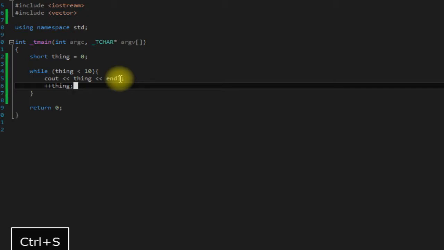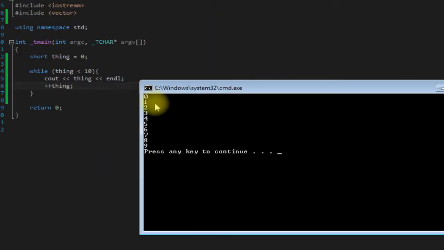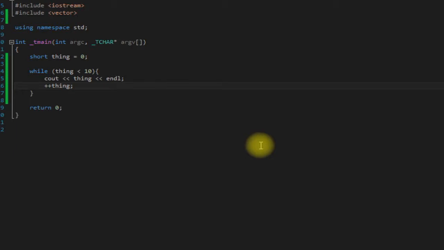So let's just hit Control S and Control F5, and as you can see, it counted from 0 to 9. Because each time we go through, we print out thing, and then we update thing, or increment thing. And it does that until this evaluates to false, which is when it would reach 9, because then after it prints it out as 9, it updates it, or increments it to 10, so then it is no longer less than 10, and this evaluates to false and it doesn't run the loop. So that's a pretty simple concept.